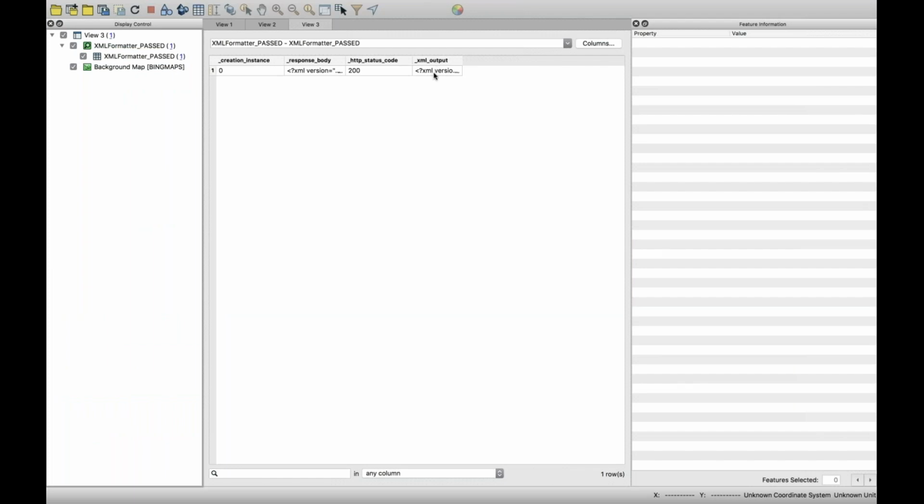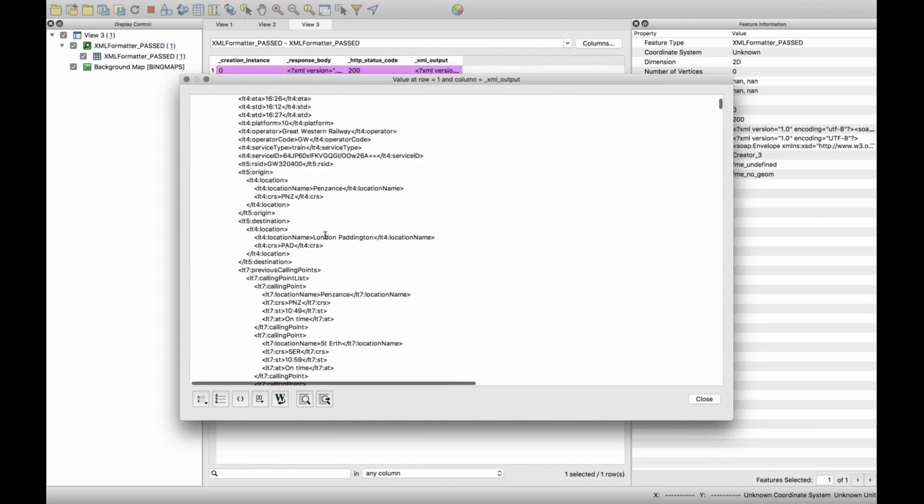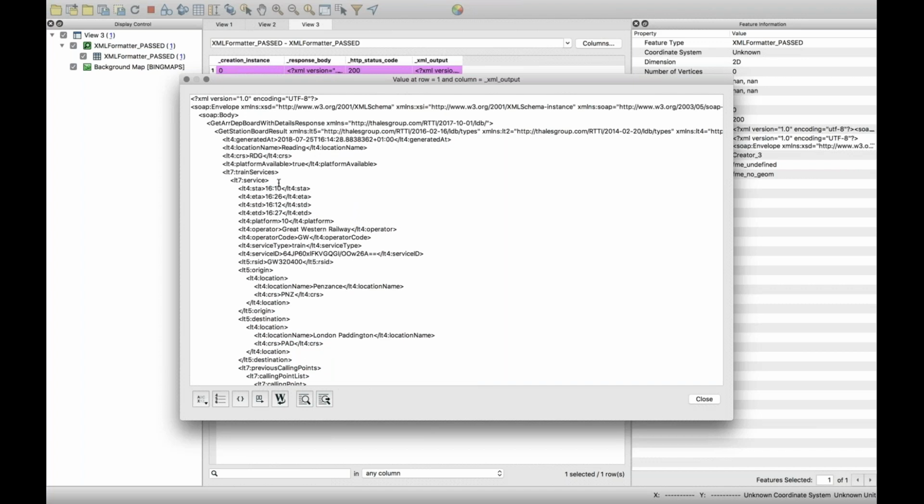And this is giving me a new attribute, this XML output attribute. And you can see now that this is a lot nicer to look at and a lot easier to understand what's coming back from this service. So you can see we've got some locations. We've got a train going to Penzance. We've got a train going to London Paddington. And all of that information is coming back in here.